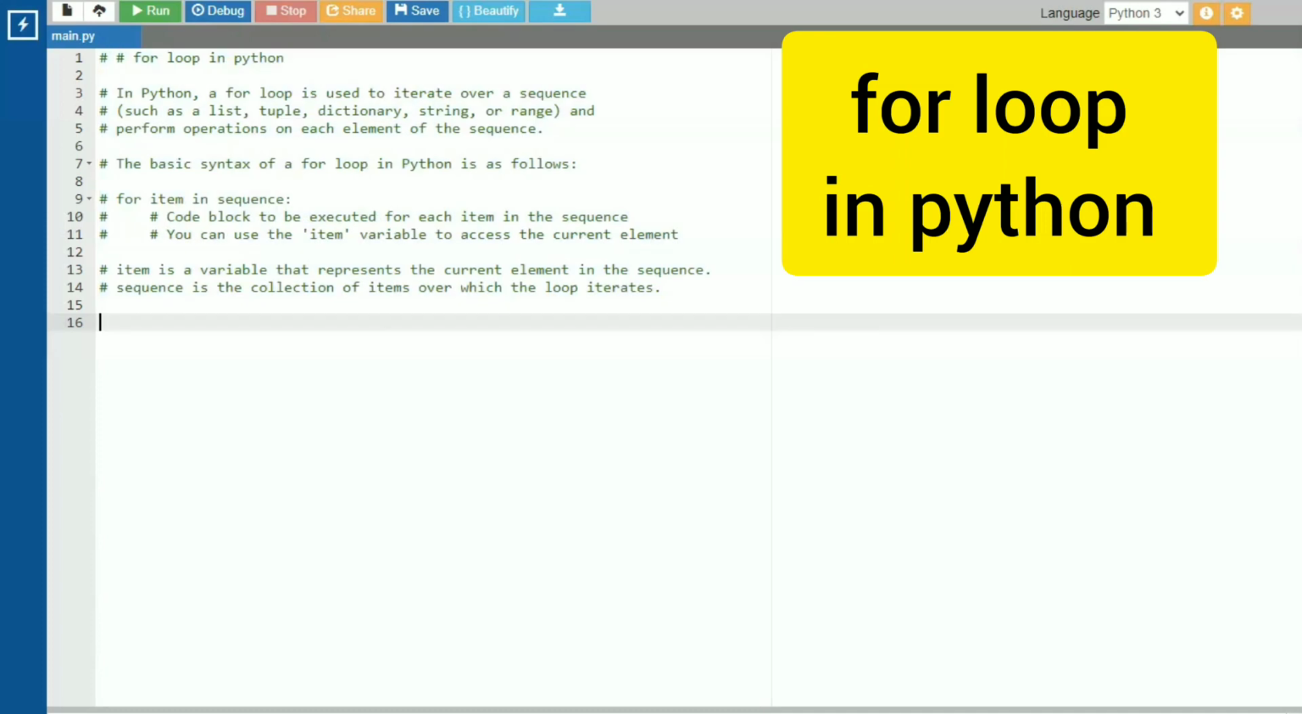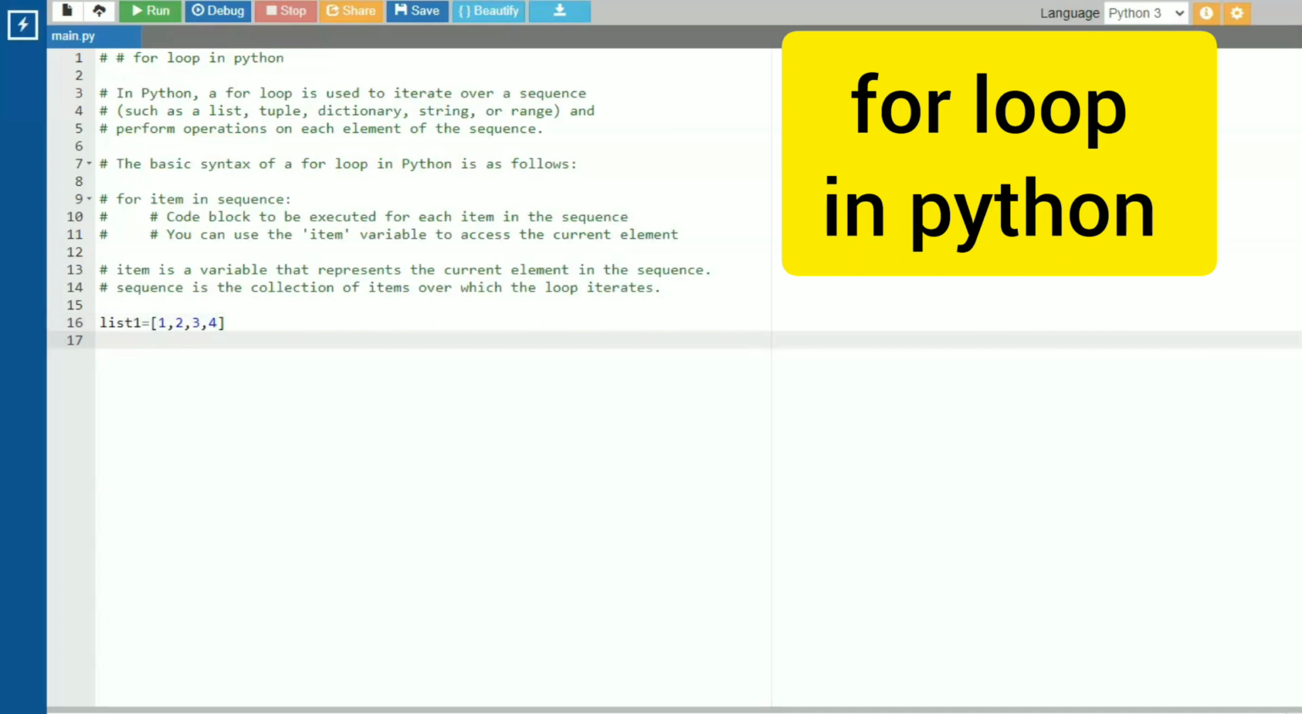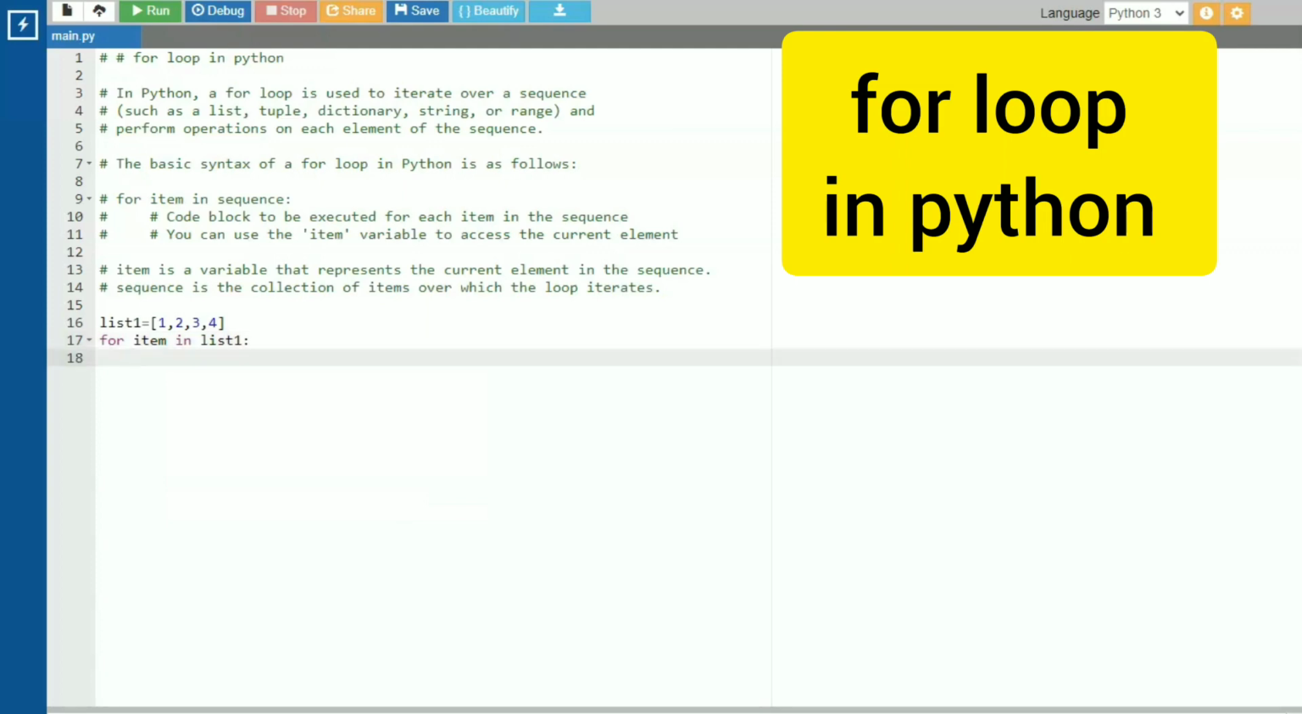I have taken a simple list, list1, and inside that list I have declared the elements 1, 2, 3 and 4. Now I want to iterate over this list and print the elements of this list. So how will I use a for loop for this scenario? I will write for i, or we can say item, in list1. And what task do I want to perform here? I want to print the individual elements of that list.